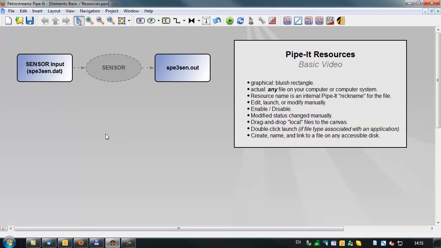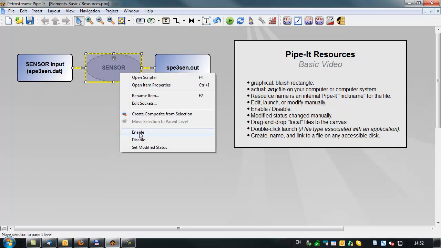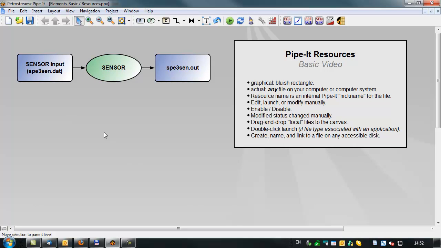The way this project is set up now, we've disabled the process itself, which is linking these two input and output resources. We'll re-enable that here, and that's to illustrate one of the important features of Pipet: when an application is going to be launched within a project, it decides whether or not to launch that process based on whether the upstream elements, for example here the resource, has been changed since the last time the application was launched. If that upstream resource has not changed, then the application does not need to be run again.